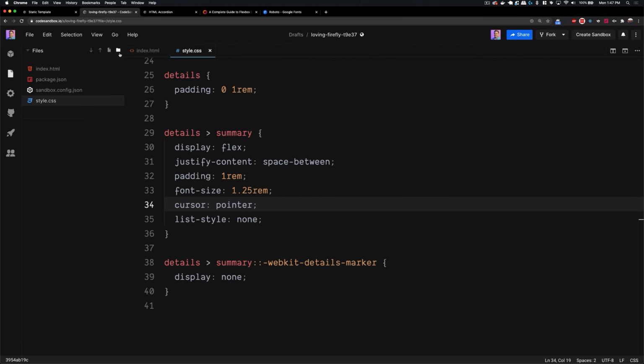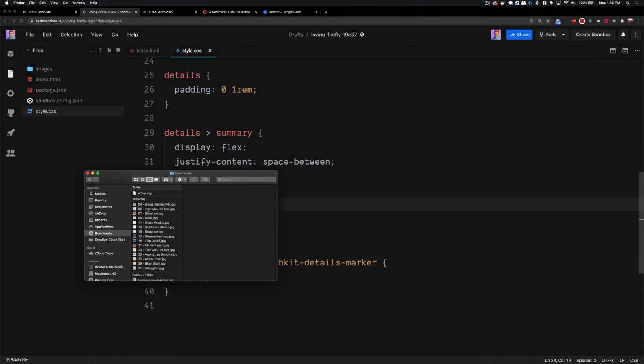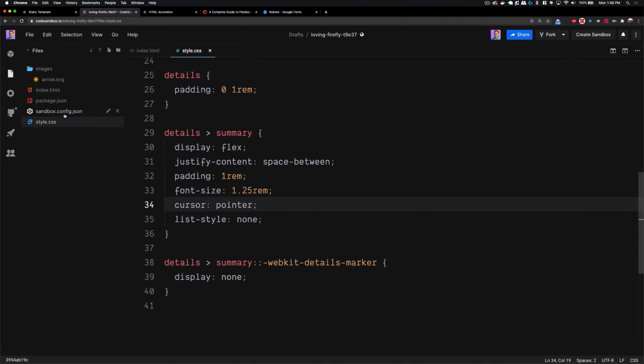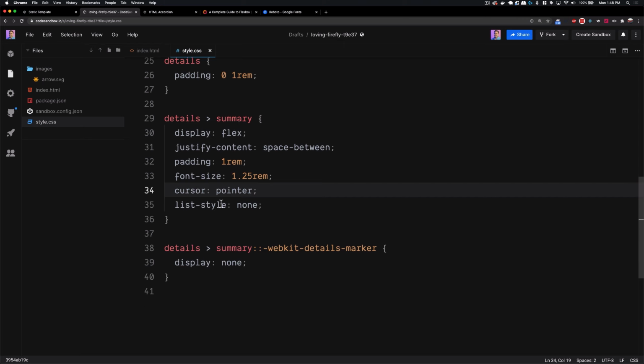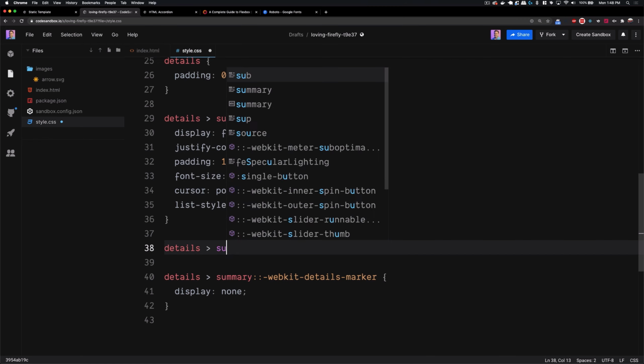What we need to do is create a new folder called images. And I'm going to pull in that SVG image from my downloads. So I'm just going to come over here, click this arrow SVG, and then drop it into this images folder. And now we have this here in our local project. Okay, so now what we can do is we can go ahead and do details summary. So again, styling the details summary.